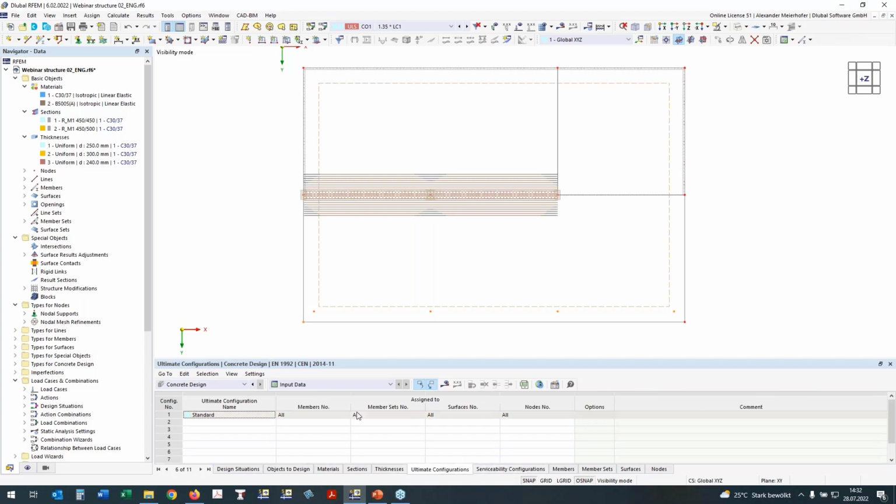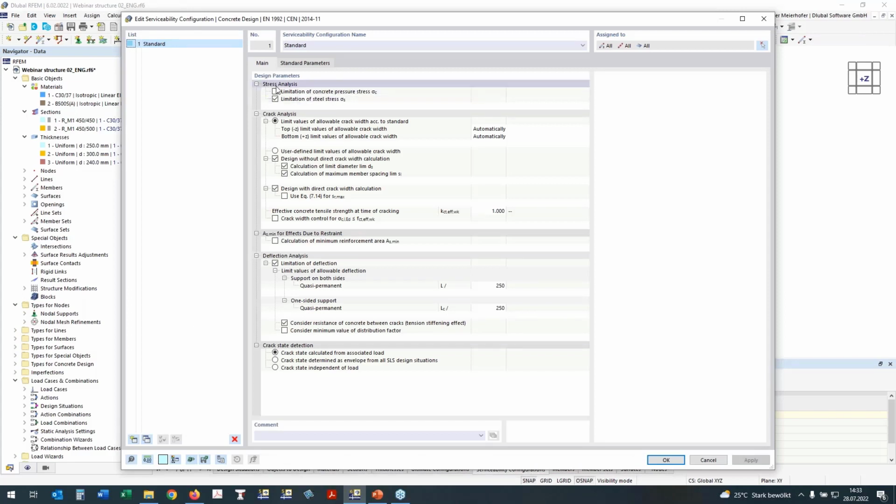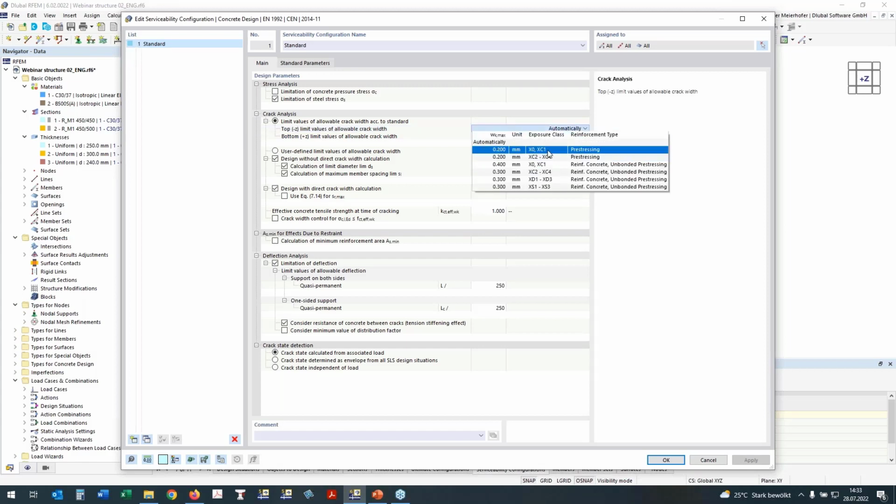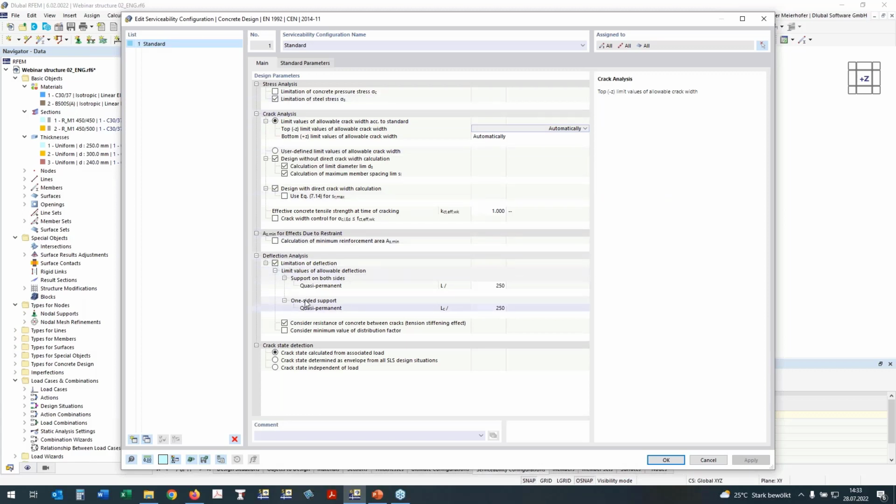Here are the settings for the ultimate limit state, and here we have the serviceability state. I will take a look at the serviceability state configuration. Here we have the stress check and the crack analysis, which should be done by automatically finding the limit value for the crack width, according to the defined exposure class. We have XC1, so I expect 0.4 in the calculation. For the deflection calculation, we have the reference length L divided by 350.